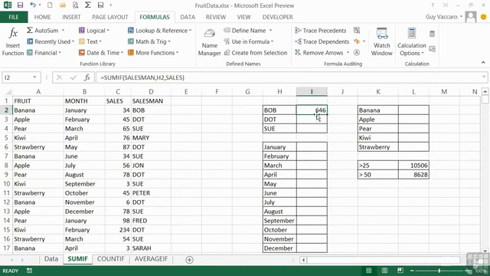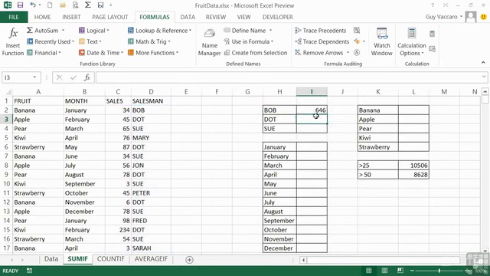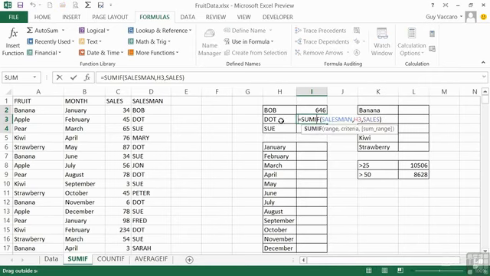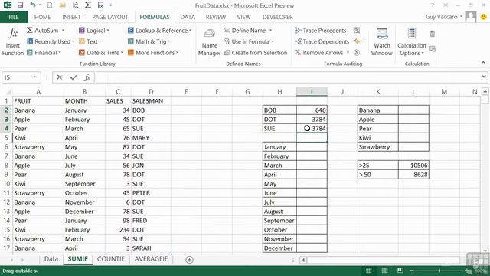Now because in the formula I referenced Bob by linking to H2, that will now allow me to copy this function down. You can see that Dot adds up to 3784, and it's checking H3, so it's looking for Dot in the salesman column, and the same for Sue, looking for Sue in the salesman column. I can check that that's worked by simply changing one of the values here for Sue. Let's say she sold 2,000. That then increments her value by 2,000.